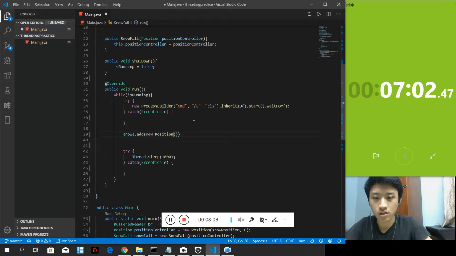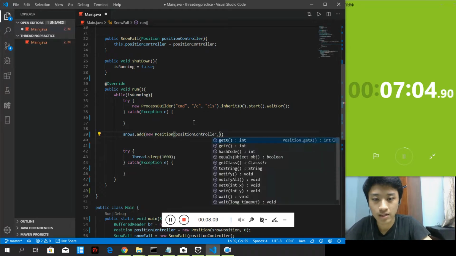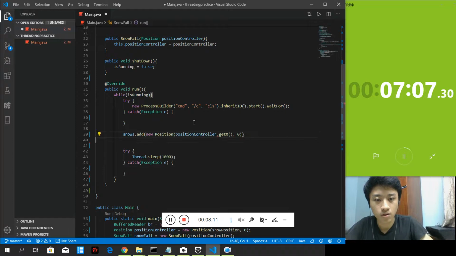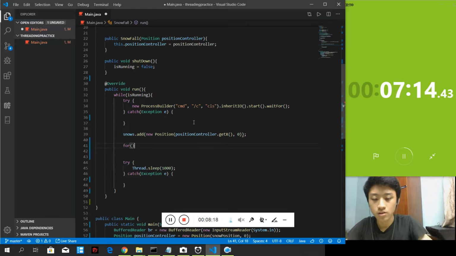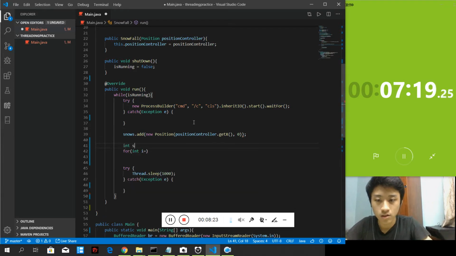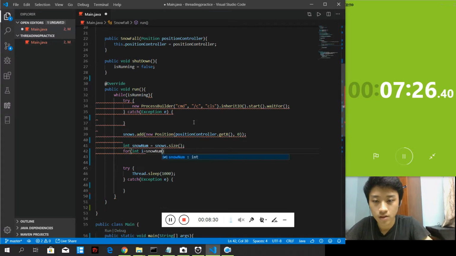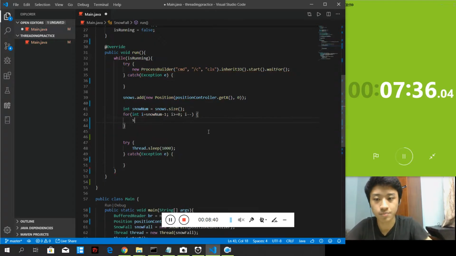With the x position being position controller dot get x, and the y position being 0, and snows dot add. For integer i equals to, no, I need to get the snow number, which is the snows dot size. So starting from the latest one, which is the size minus 1, and i greater than or equal to 0, i minus minus. I start from the latest one because of the printing purpose.